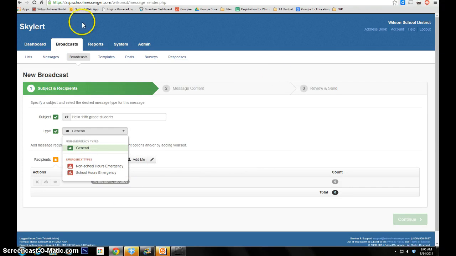Remember, the important thing, or the beauty, of Skylert School Messenger is that it completely syncs with our HR system for our faculty and our Skyward Family Access system for our parents, whereas the old program did not. So any information that's changed will automatically be added to our communication system, which hopefully will prevent errors in the future. Okay, I have that set.